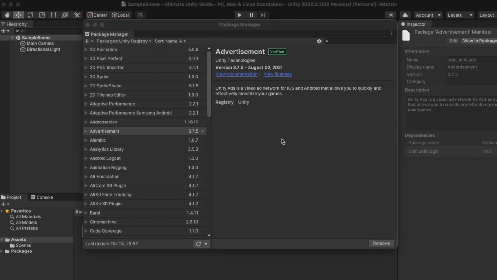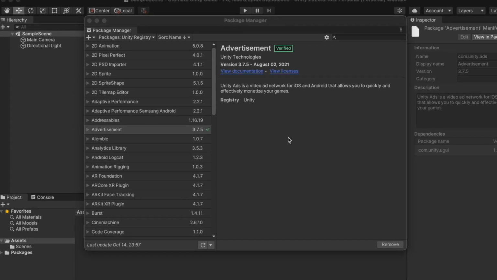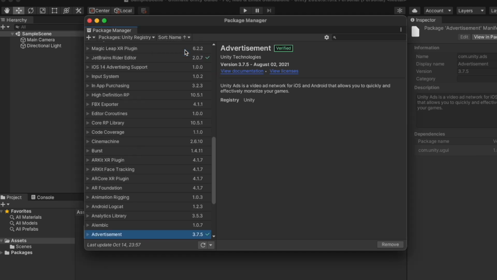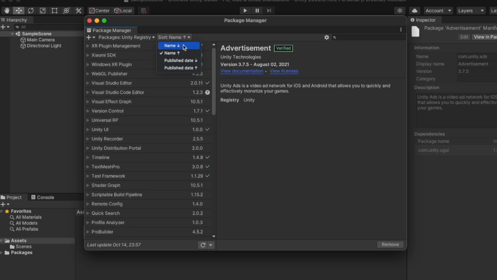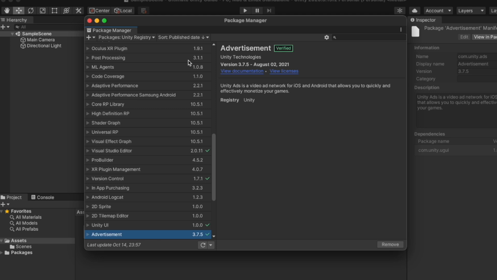As we have a long list of packages, Unity has provided an option to sort the packages. Click here to open the 4 available sorting options. We can sort them by name or by publish date in ascending or descending order. Let's try sorting by publish date in ascending order, and this is how it looks.